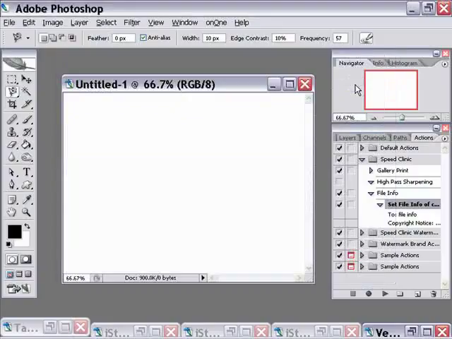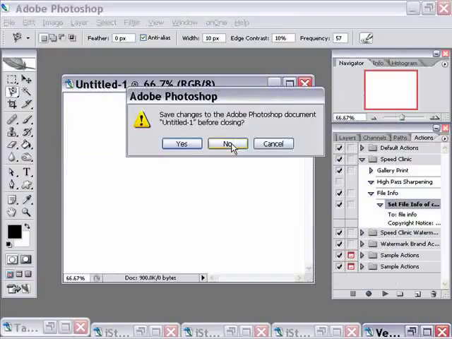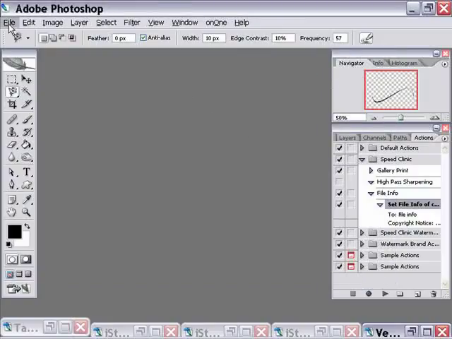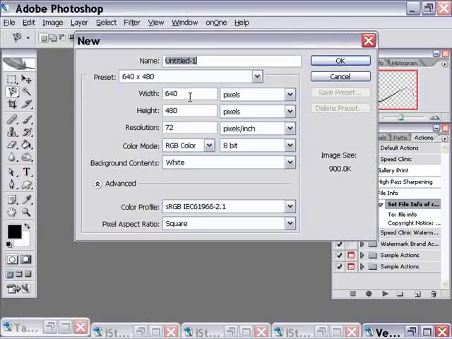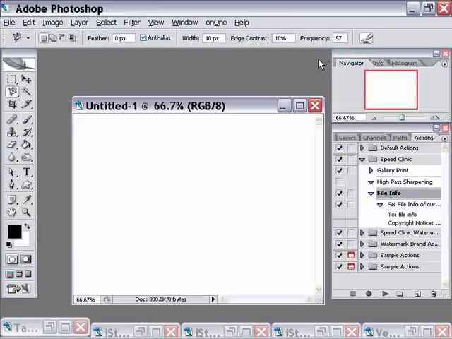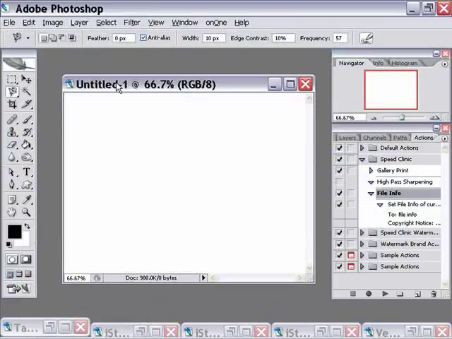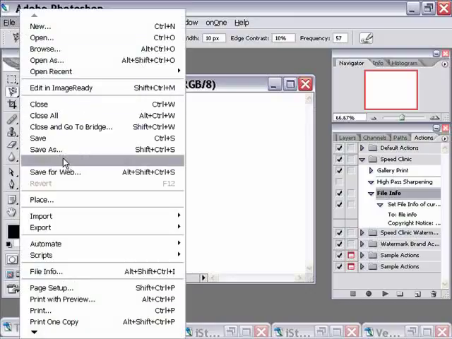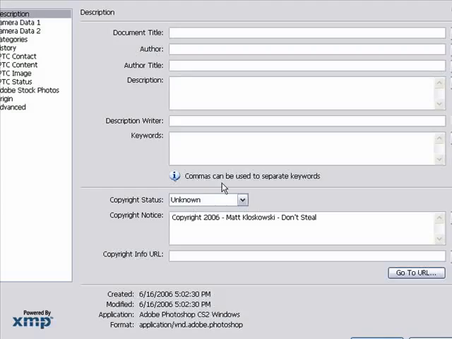So let's click Done, and we'll close this file because we know it already has File Info. Choose File, New, and I'll just click OK. Now, we didn't really see anything happen here, but if we go into the File menu, down to File Info, check this out. My copyright information is already inside here, so Photoshop did it for me.